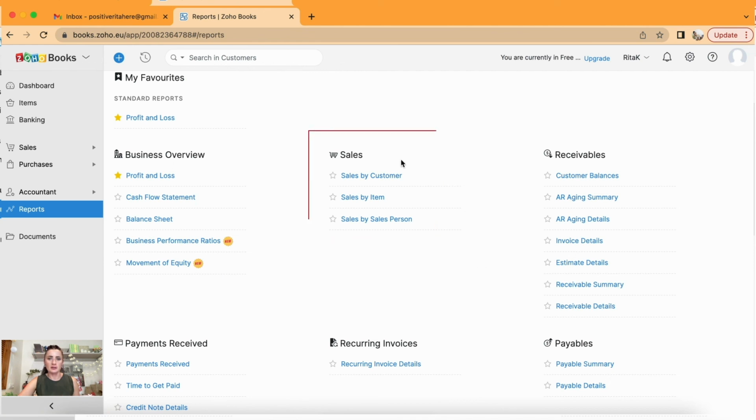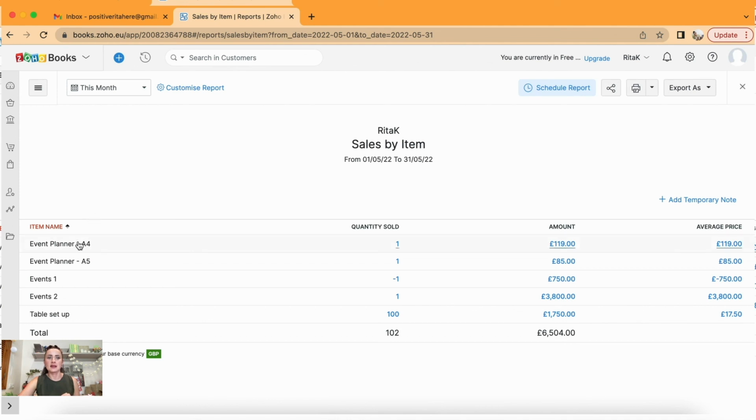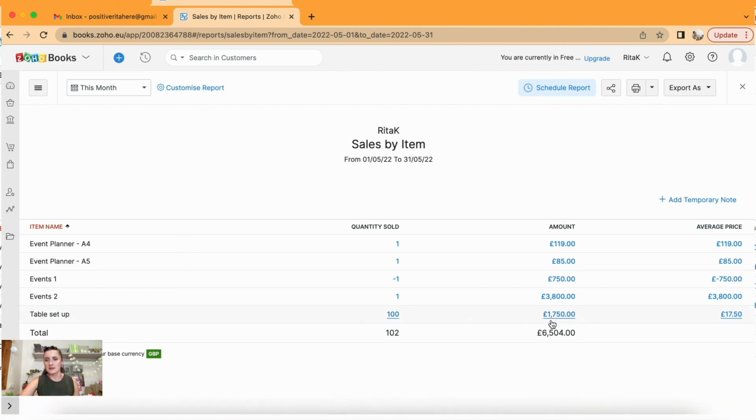Also sales, we can look at sales by customer, by item, and by salesperson. I had different revenue streams, so I'm interested to look at sales by items. And when I look at items, I can see I sold one A4 size planner, one A5 size planner. There has even been a credit note going for 750, and for events I have issued an invoice for 3,800, and table setups for, I would say, 100 units or pieces, being 1,750. So these ones are average rates per unit.